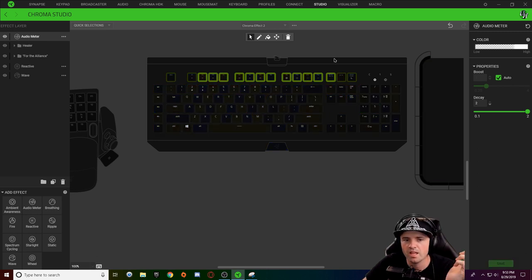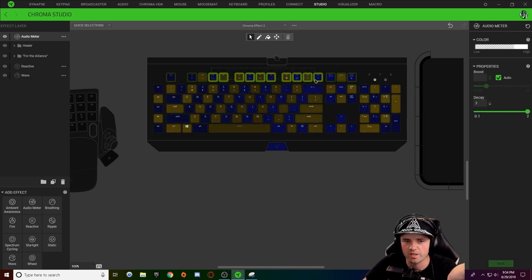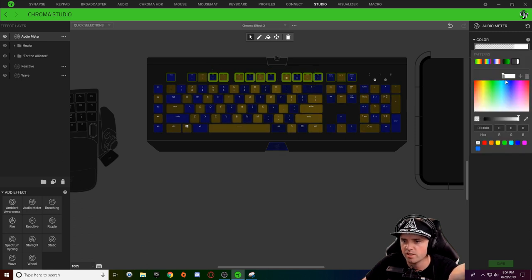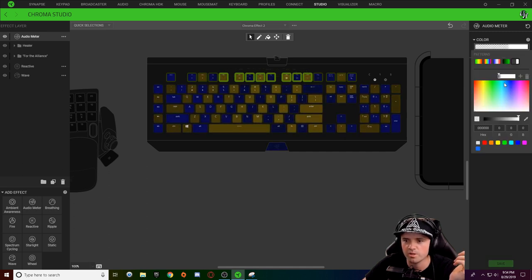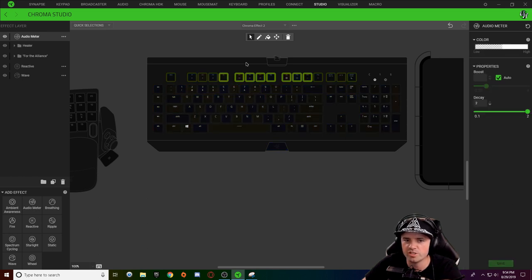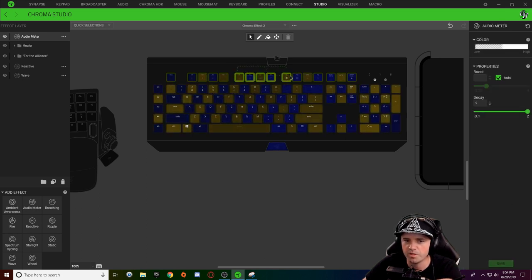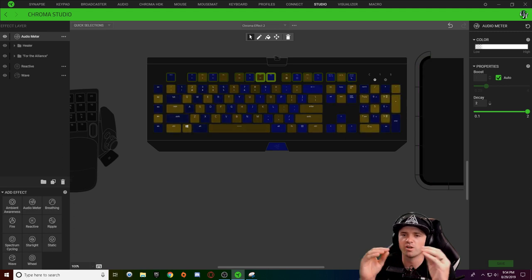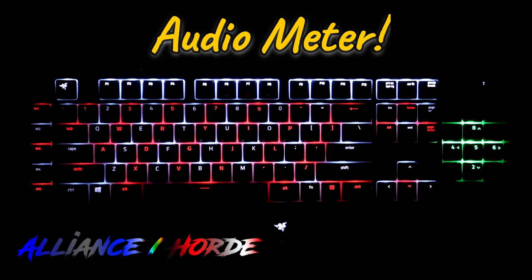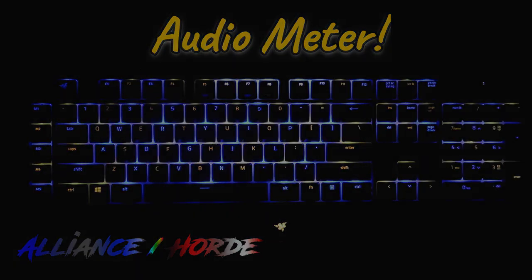So once again, I'm going to go in a little bit more, click on my color gradient, and just keep sliding it down. Hit save. Go in another light, click on my color gradient, keep sliding it down. And you're just going to do this until you've gone to the very middle two keys. So now when you go to play music, as the music gets louder, it'll slowly work its way out and kind of make this motion that goes from the inside of your keyboard out towards the outside.